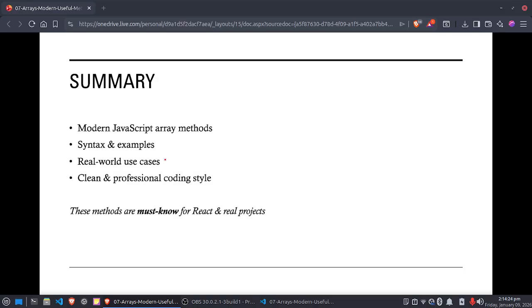Let's quickly summarize what we learned in this video. We learned modern JavaScript array methods and why they are important. We saw how to use forEach, map, filter, reduce, find, some, and every. We also understood real-world use cases, especially how data is handled in actual projects. These concepts are extremely important if you want to work with React and real applications.